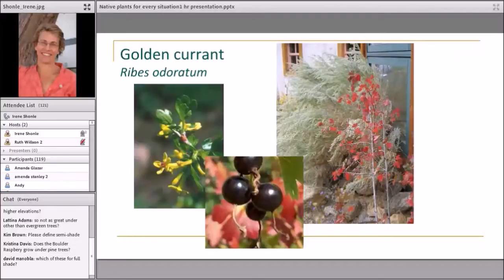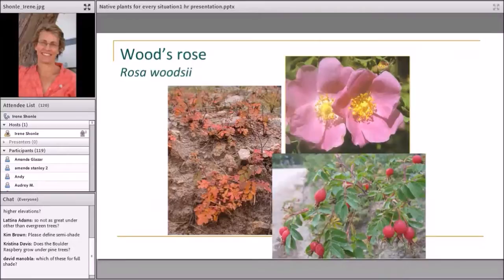The golden currant, Ribes odoratum. So the Ribes odoratum is the one of our currants that is actually fragrant. It has a clove-like smell in the early spring, and the flowers are also attractive to hummingbirds. It has black berries that you can eat, or birds would be delighted to eat them. And then also it turns a beautiful red in the fall.